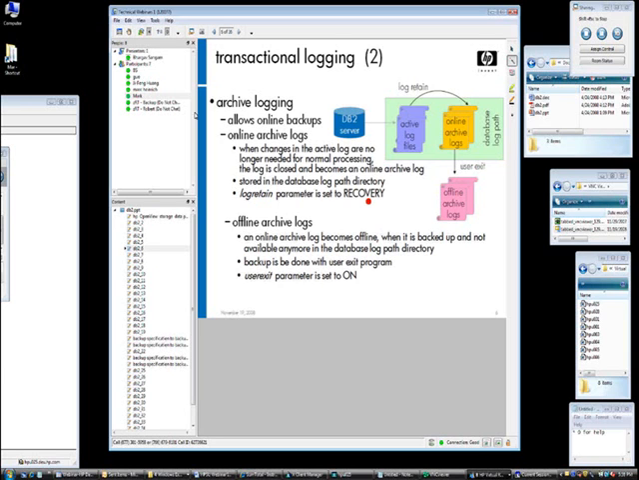Now, by doing so, you allow online backups. So that means you can take full online backups, which is not possible in the circular logging mode. And when changes in the active logs are no longer needed for normal processing, the log is closed and becomes an online log. This is what I already mentioned here. The online log files are retained in the database log path. However, the offline log files could reside in an alternate location, which is not the database log path.